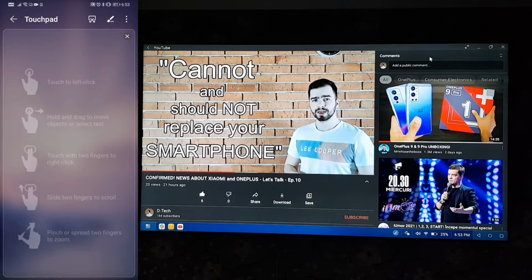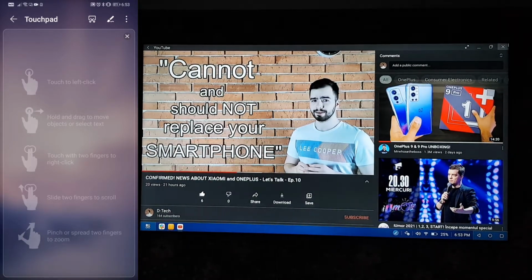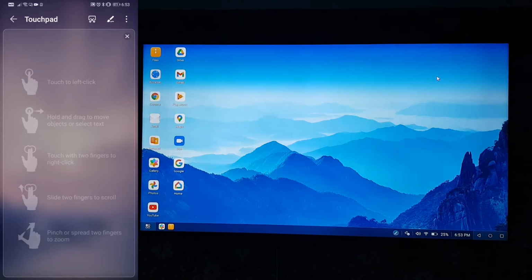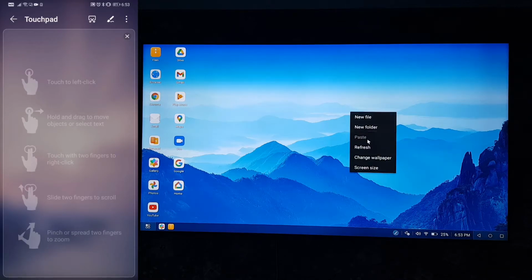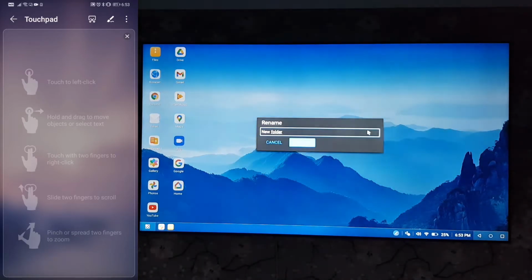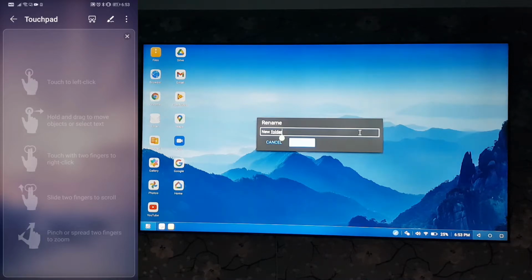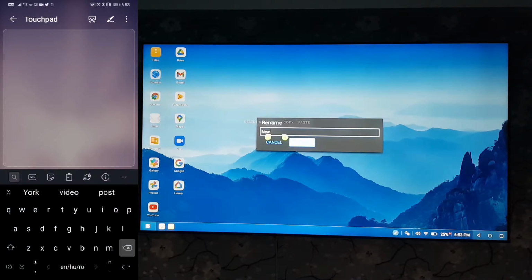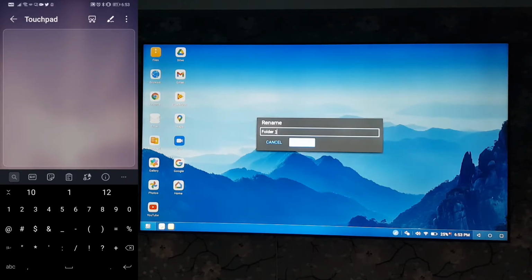For example, you can simply and easily create a new folder. You just need to tap with two fingers and you will see this. So after that you just click on new folder and then you can rename it, obviously from your phone, or if you have a keyboard connected, from that. So I will just name this folder 1 and I will just save it.